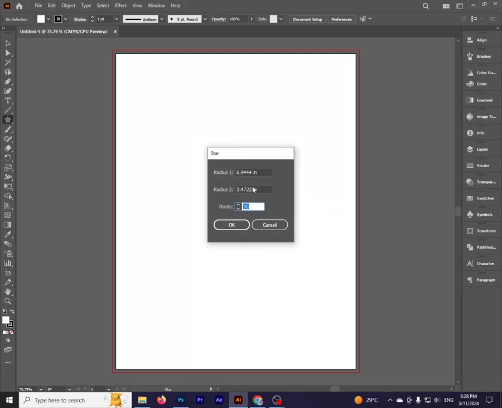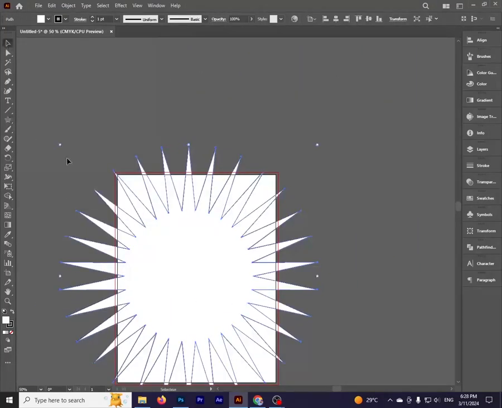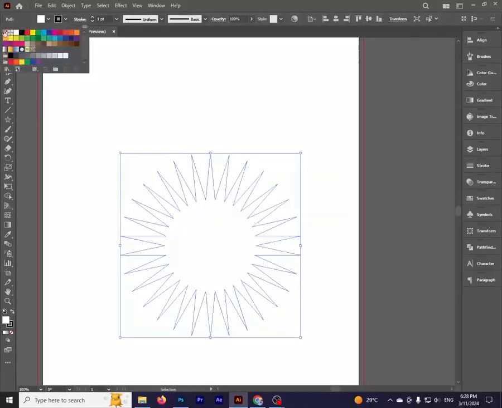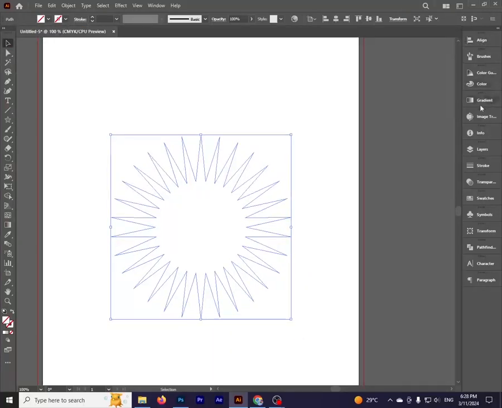Today, we will show you how to create a beautiful floral blend design using simple techniques in Adobe Illustrator 2024. To start, open Adobe Illustrator and create a new document. Next, select the ellipse tool and draw a circle for the base of your floral design.